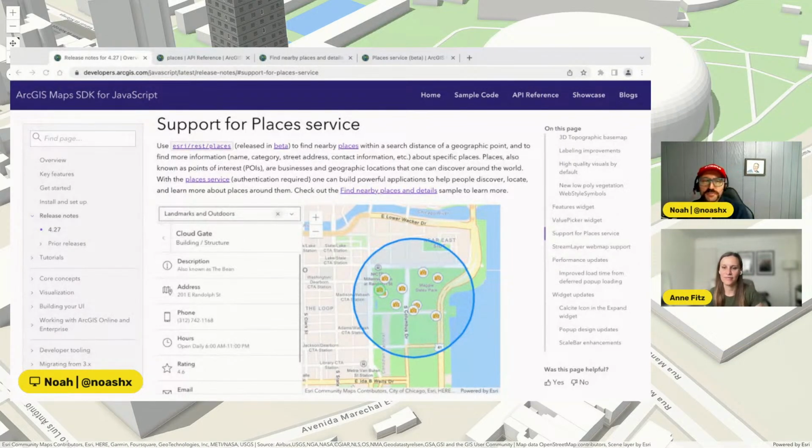All right, support for new places. First, I want to tell you that the Places service was released in beta and is currently only available if you have an ArcGIS Online developers account.